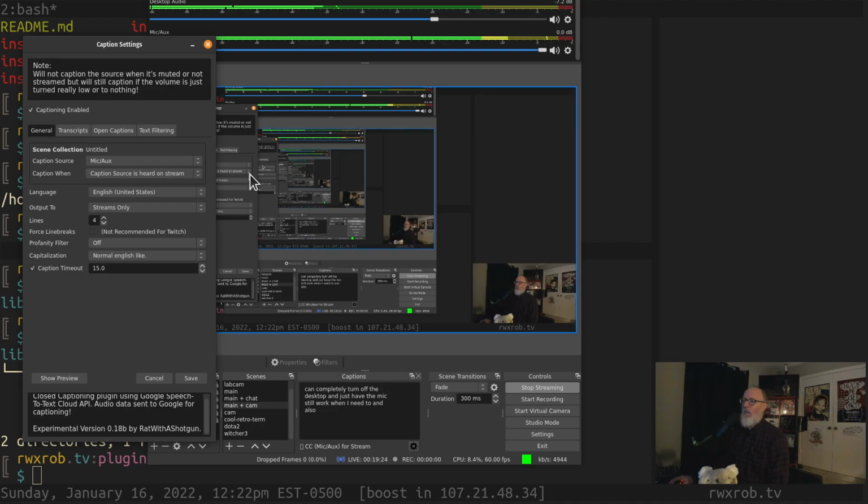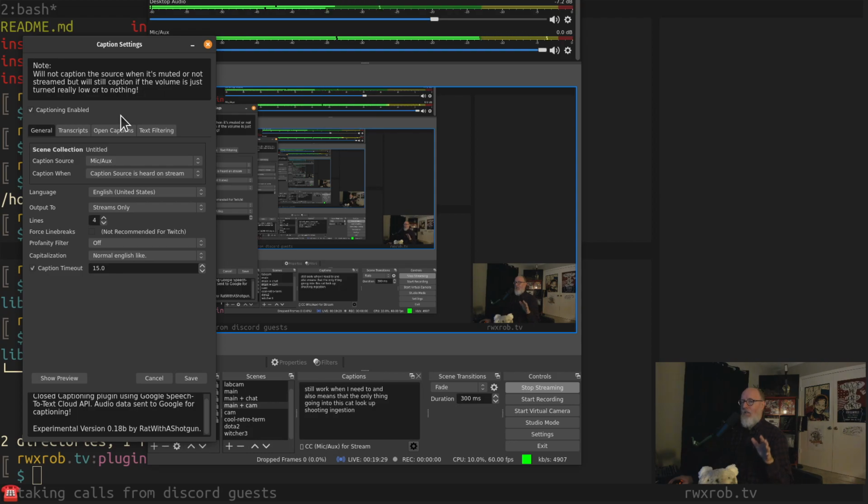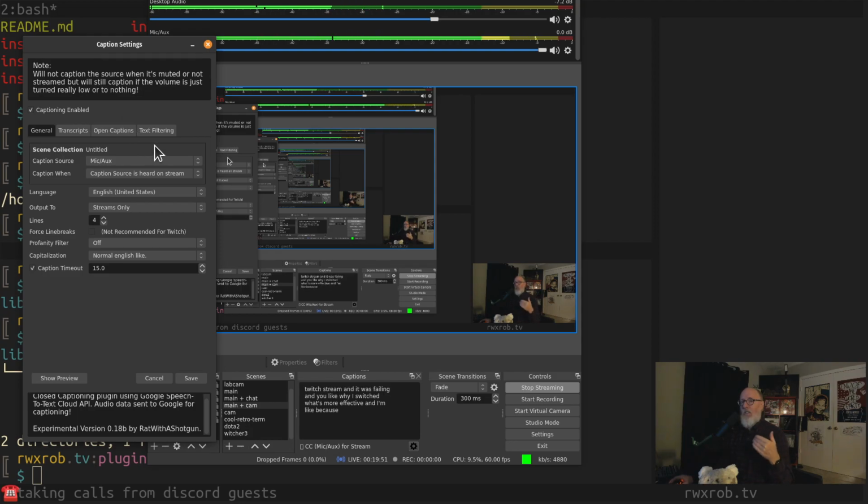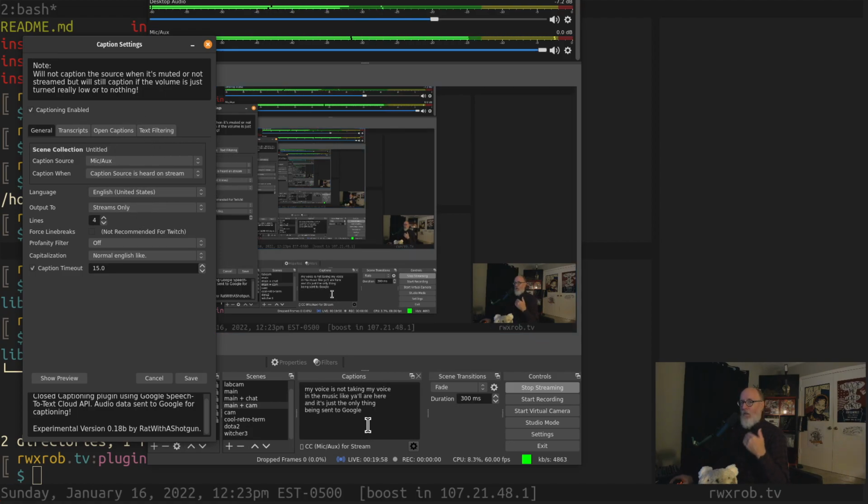It also means that the only thing going into the closed captioning ingestion is my mic, which means it doesn't have to filter anything out. We had somebody, while I was doing this, notice that they were using something called Live Captioning. It's a plugin for Chrome that would do the same thing, but it tries to pull your voice out of all of the noise coming from a given YouTube channel or Twitch stream, and it was failing. And you were like, why is Twitch so much more effective? And I'm like, because it's just taking in my voice. It's not taking my voice and the music like y'all are hearing. It's the only thing being sent to Google is what's coming into this mic.